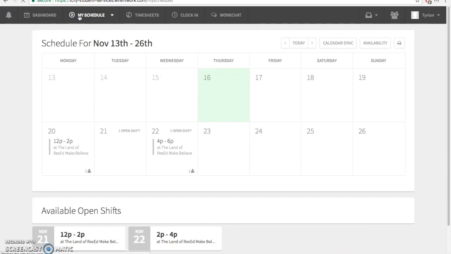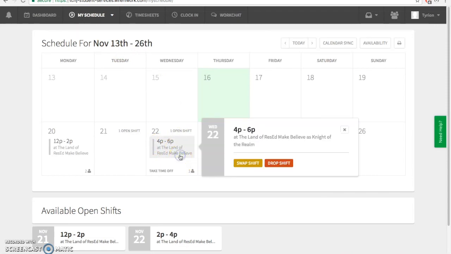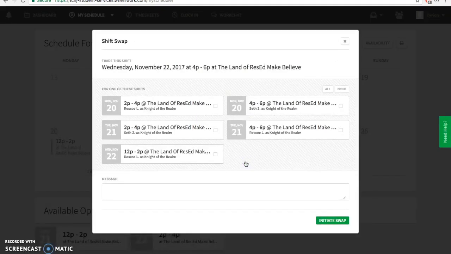This is the My Schedule tab. It is a calendar view of your work schedule over the course of 2 weeks. You are given the ability to select a shift and either swap it or drop it. In order to perform a shift swap, simply select the correct button. You will be presented with the following screen.